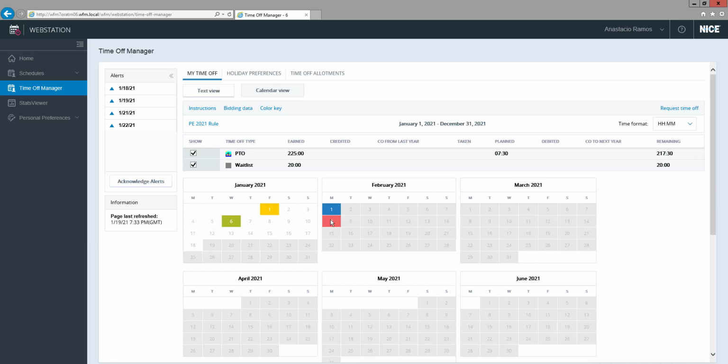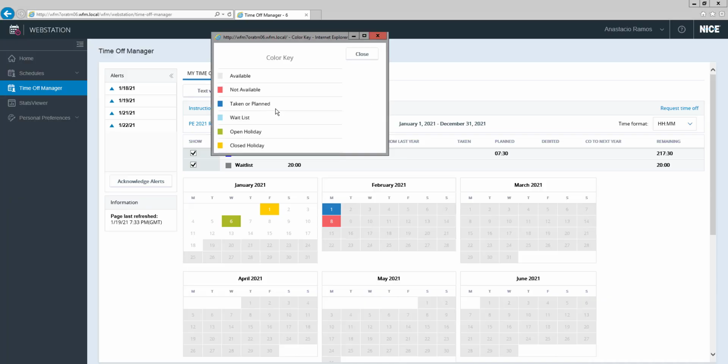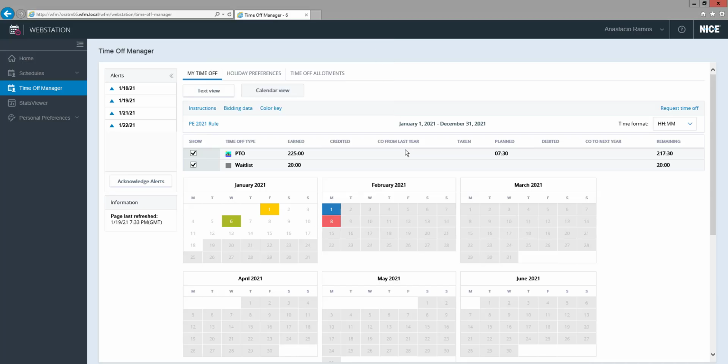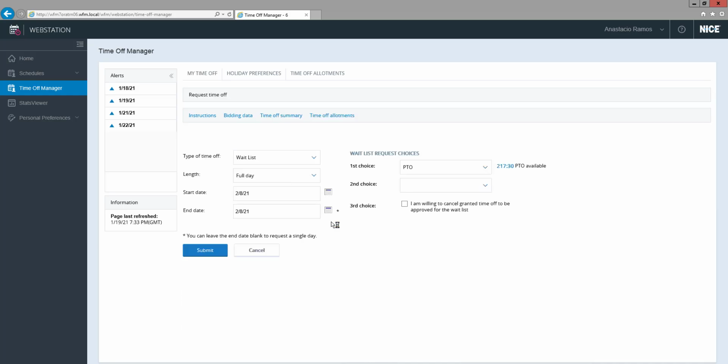Okay, so if you don't remember the color key, remember here we have a color key description. So here red means not available, blue means taken, green is an open holiday, yellow is a closed holiday. Okay, so here you can see we already have the allotments, we have everything here defined. So I am going to request this day.